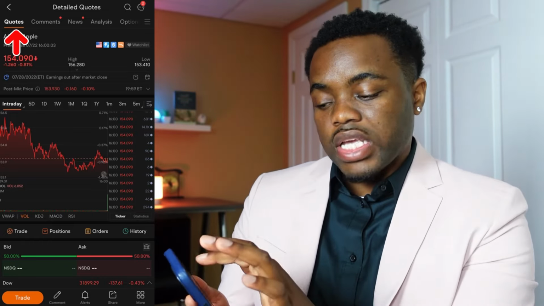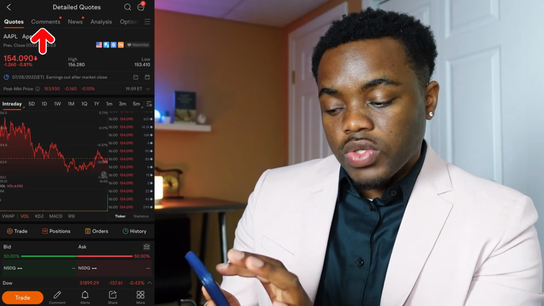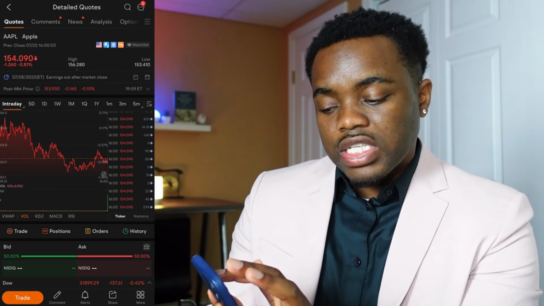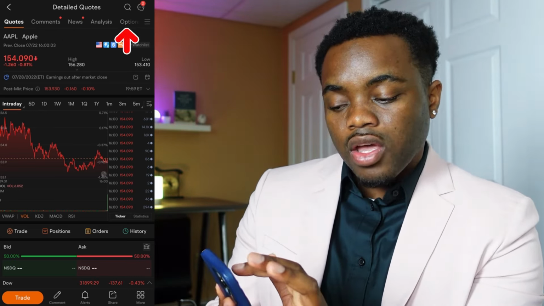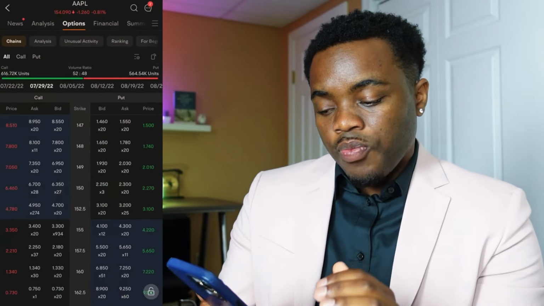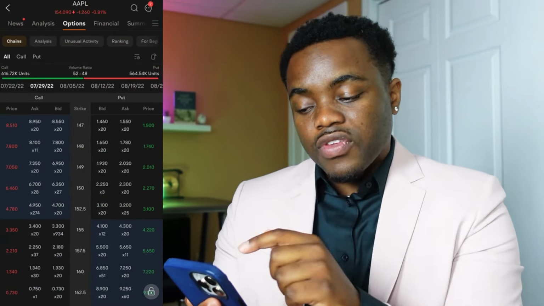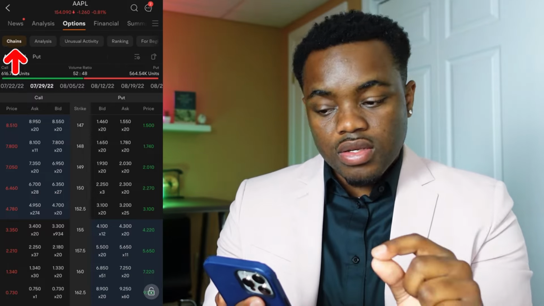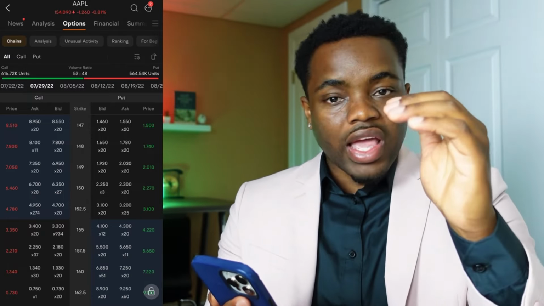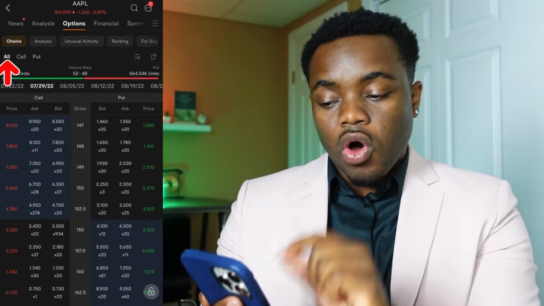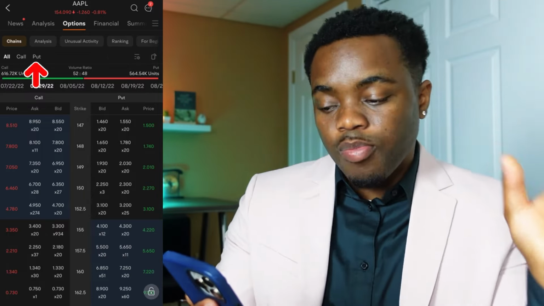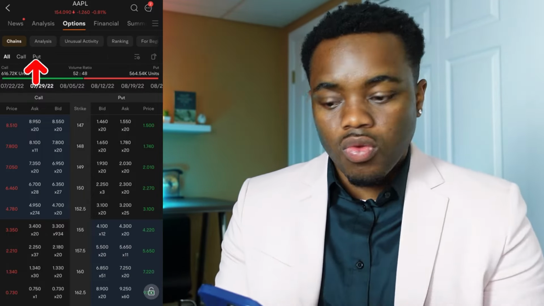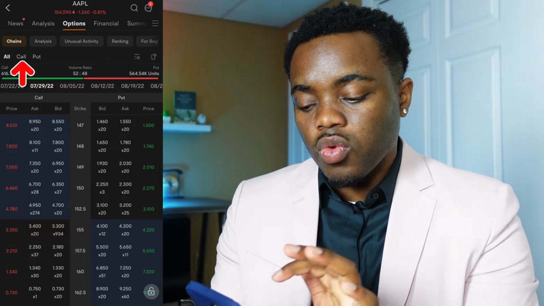So now where it says quotes, and to the right of quotes it says comments, news, we're gonna slide past all of that and go to options. Now, what we see on the left under the word news, it says chains. So where it says chains, we're looking at all of the options chains. This is why it says all and then call and then put. We don't want to see all. We just want to see the call option. So we're going to click on the word call.